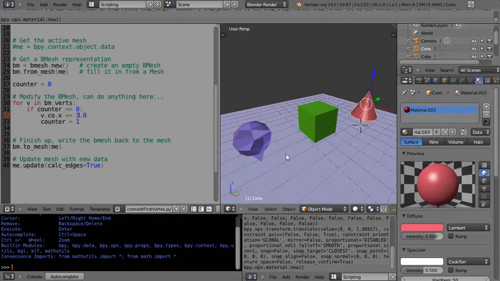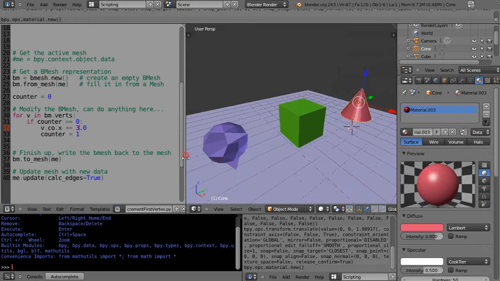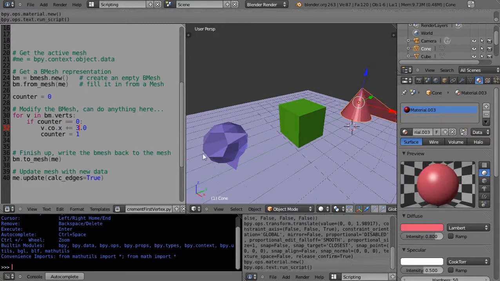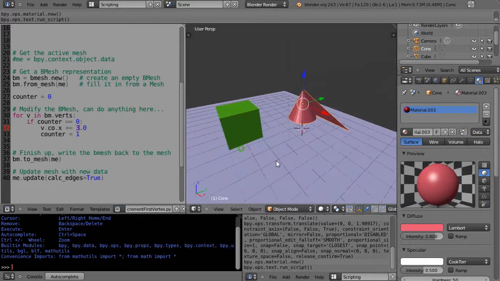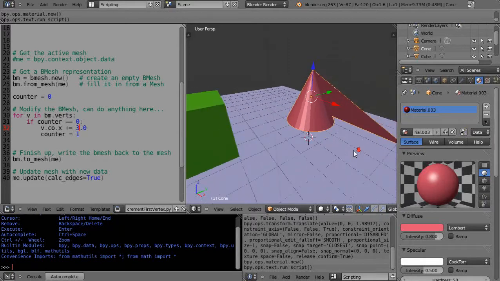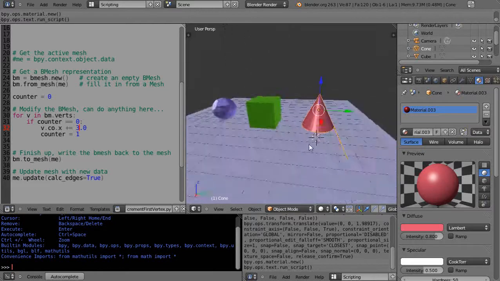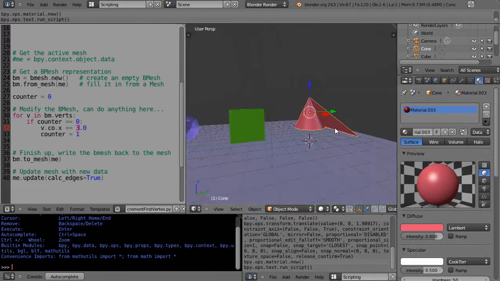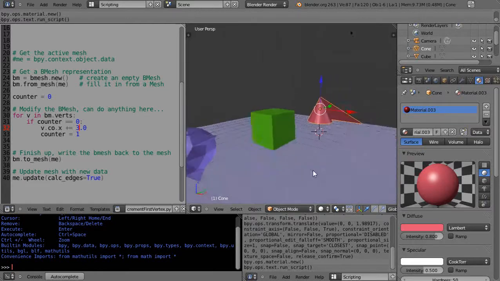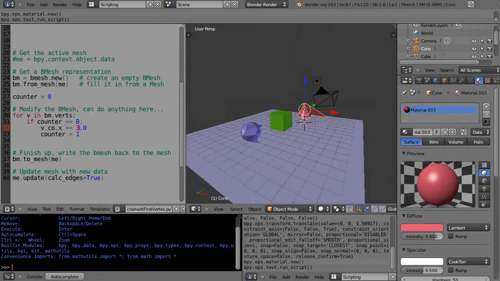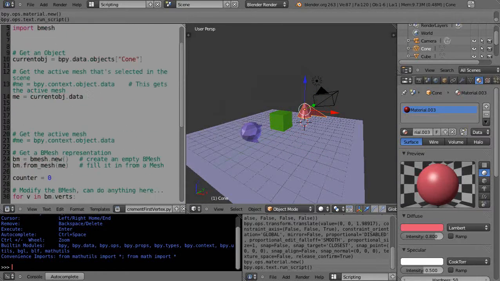Okay, let's run it. Let's see what actually happens. So we'll run it, Alt-P. And so there it is. It modifies the mesh of that particular object right there. It wasn't a very exciting modification, but it gives you an idea. And this is a really important step because now that you have the active object itself, then you can do other things with it. You can move the object.